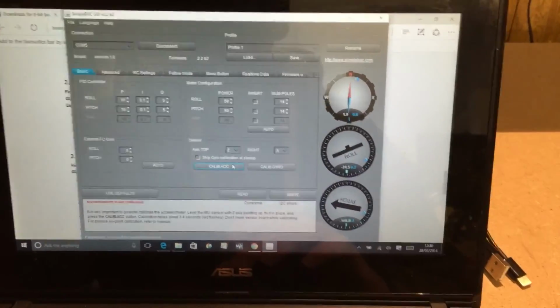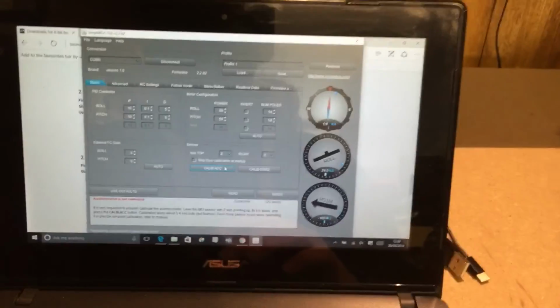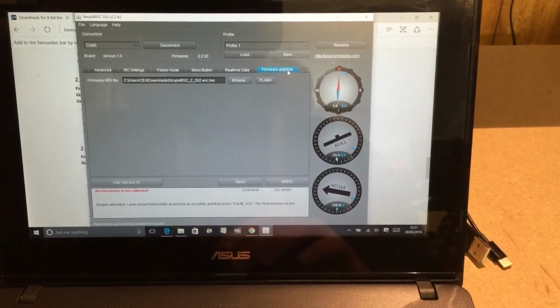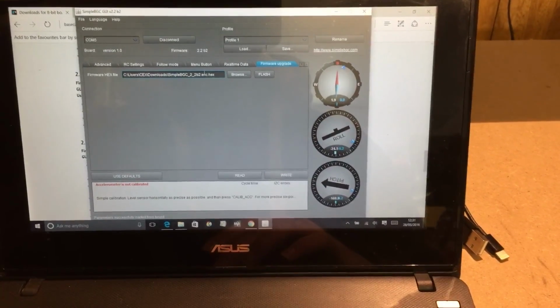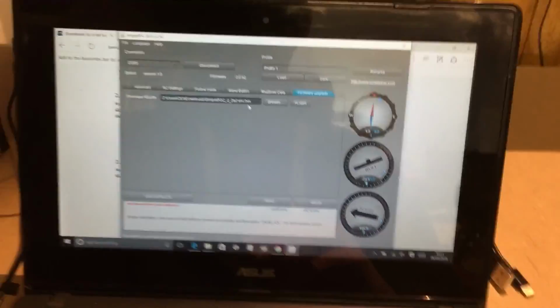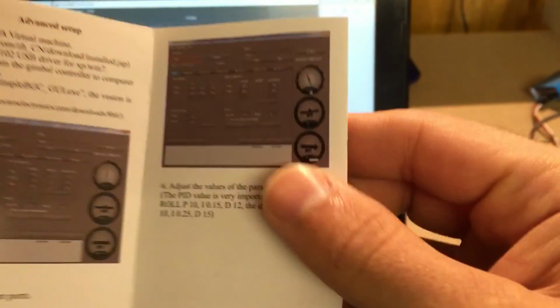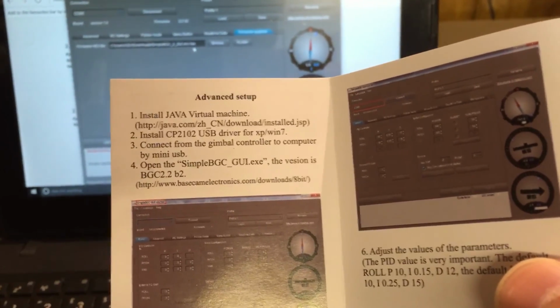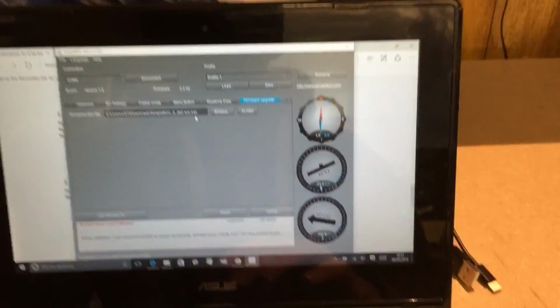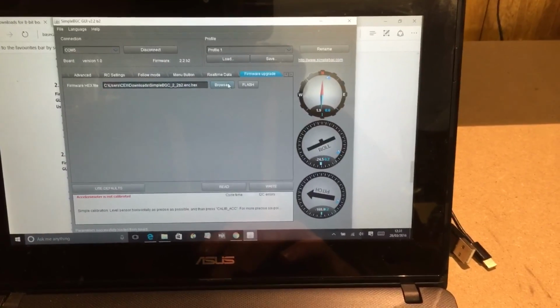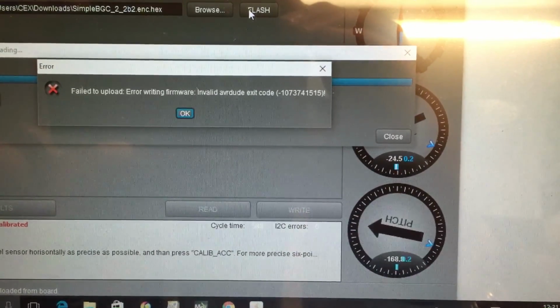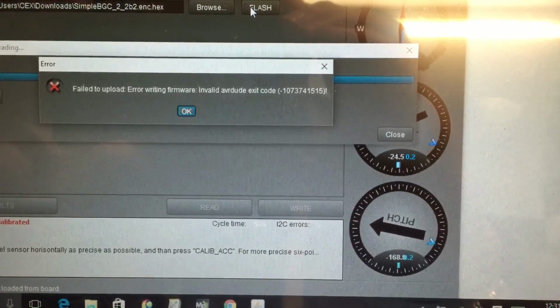The other thing is, a lot of things say that you need to upload your firmware. So what I've done was, I've gone to firmware, I've got the file there, the one that's been given to me by the instruction manual, which says BGC2.2 Bravo 2. So I got there, and when I say flash, it comes up with this message, which I don't know why, I failed to upload.